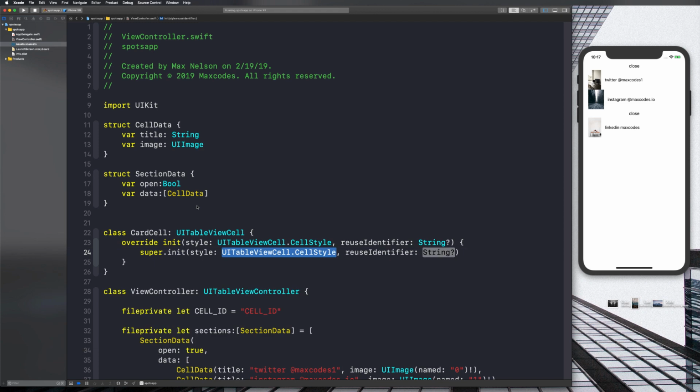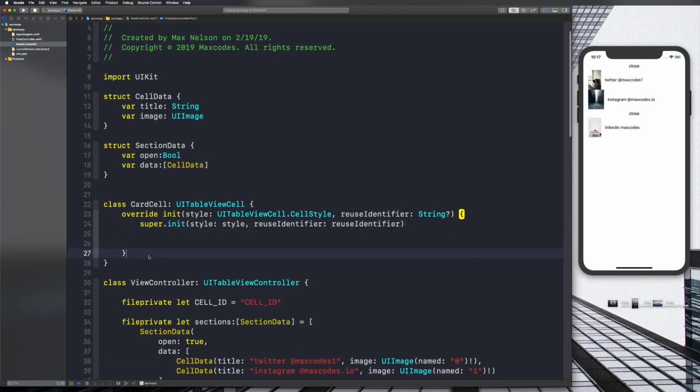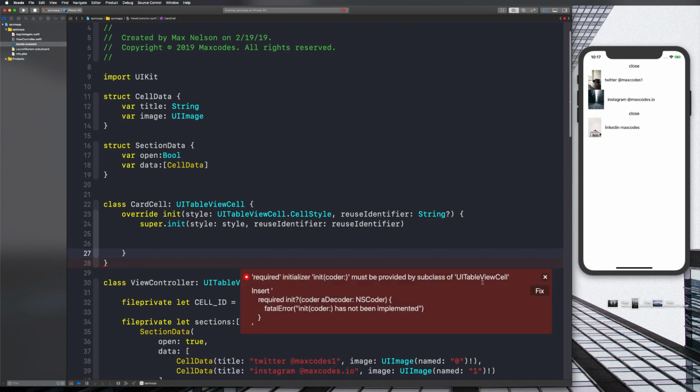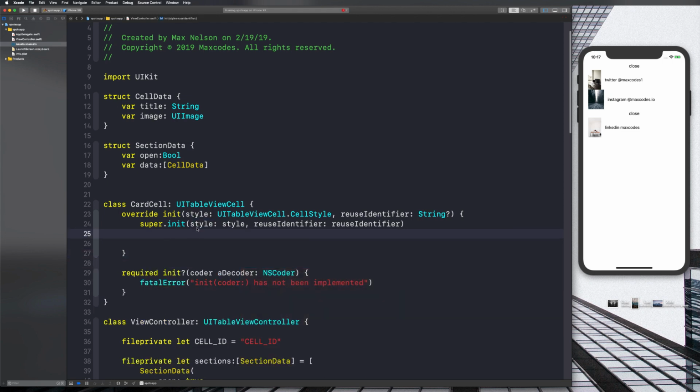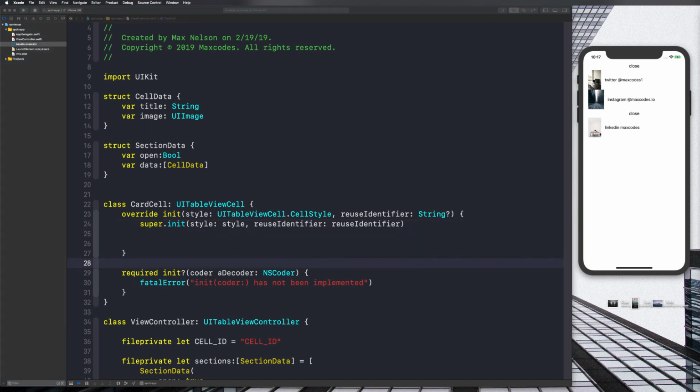We're going to choose this one, and we're going to say style, and then reuseIdentifier is reuseIdentifier. And then we're basically going to be told that we need a required initializer. I was thinking that might only be for custom base UI views, but that doesn't make any sense, so whatever. All right, so we have our custom cell.